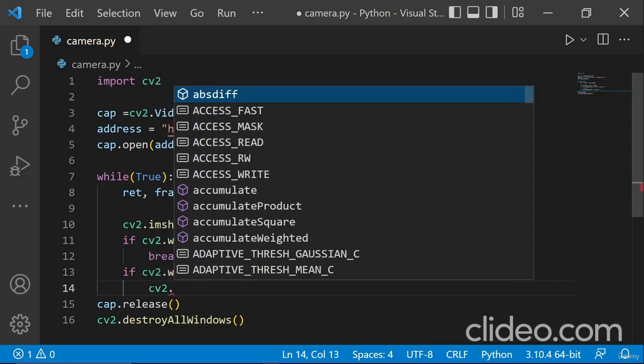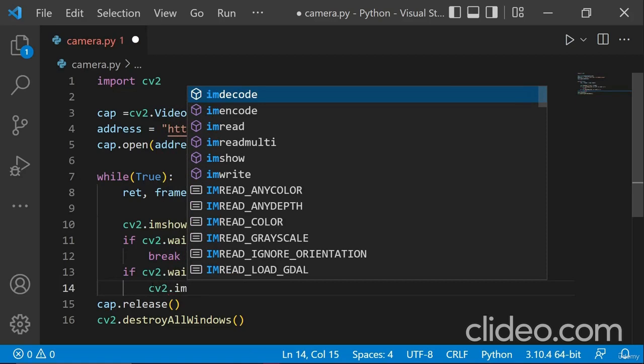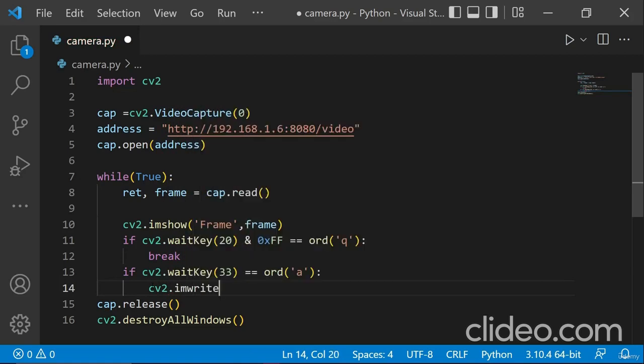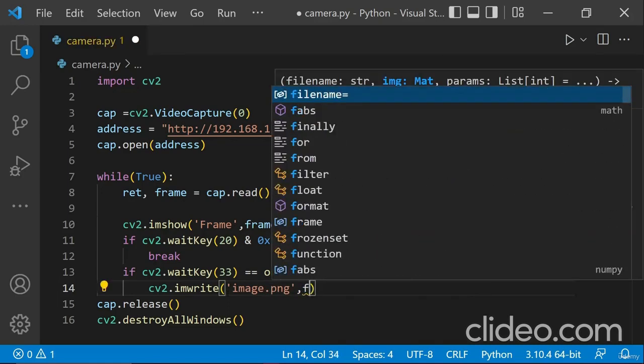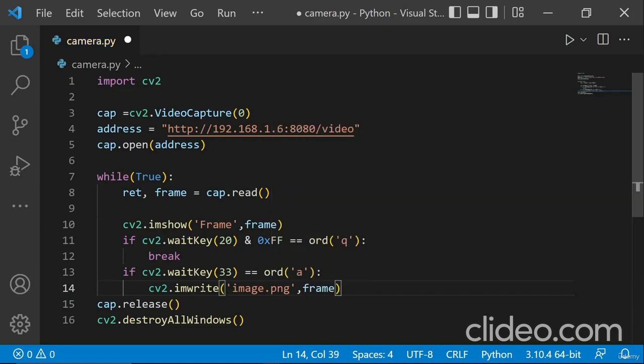And we will do cv2.imwrite. And inside this imwrite function, we are going to be passing the name of the file that we want it to save. So I will do image.png, and after that we will add a comma in here, and I will just pass the frame. So it should capture an image with the name image.png from our frame.